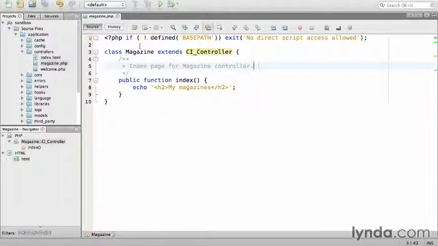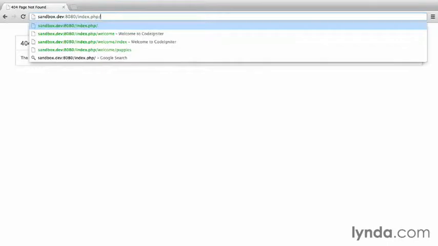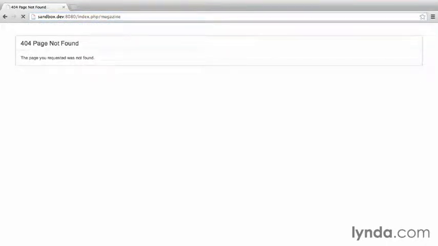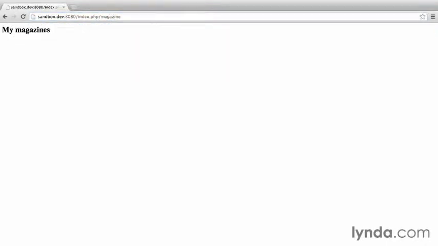Save, then go back to the browser. Recall the URL structure with a class name. Navigate to index.php/magazine. My Magazines is now displayed directly from the controller. However, this is kind of an awkward URL. Wouldn't it be easier if we didn't have to explicitly state magazine? Let's change the default URL route to go to the magazine instead of welcome.